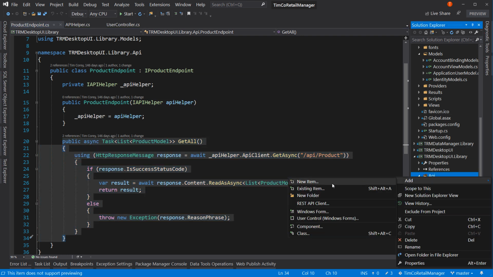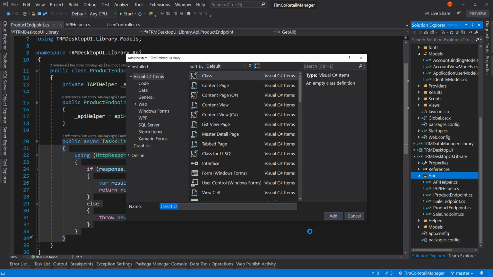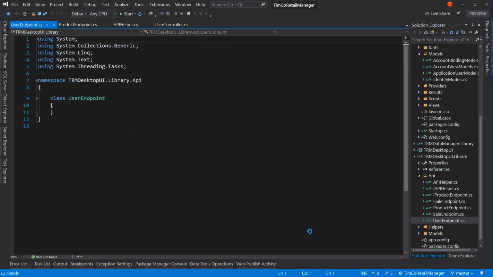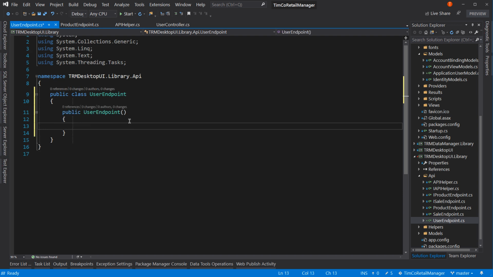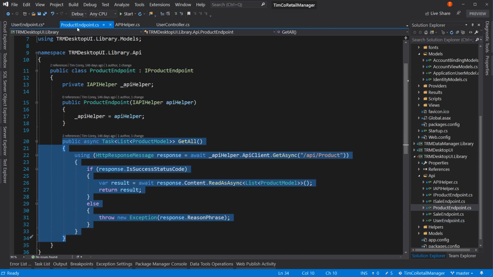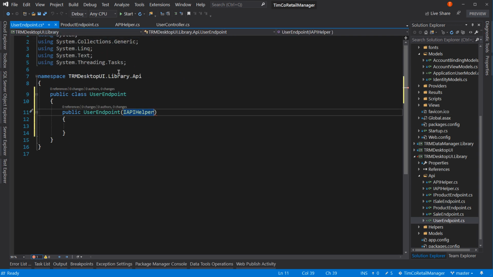And now I'm going to say add new class. And this is going to be the user endpoint. And we got public. And then I'm going to create a constructor. And we're going to bring in the IAPIHelper. And what do we call it over here? We called it API helper.